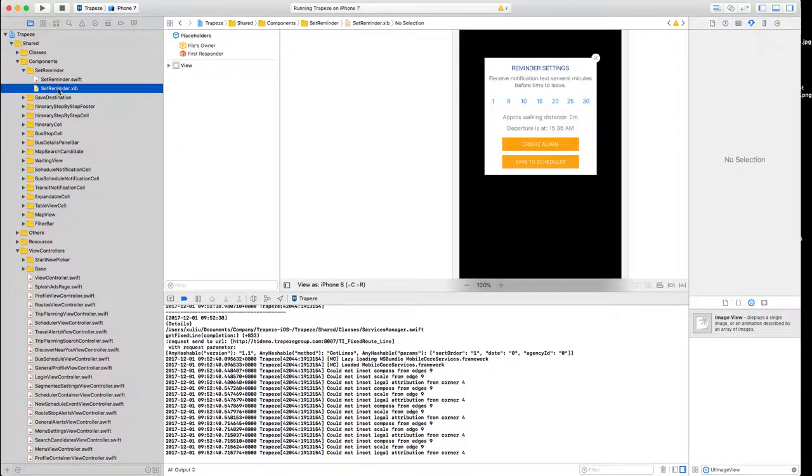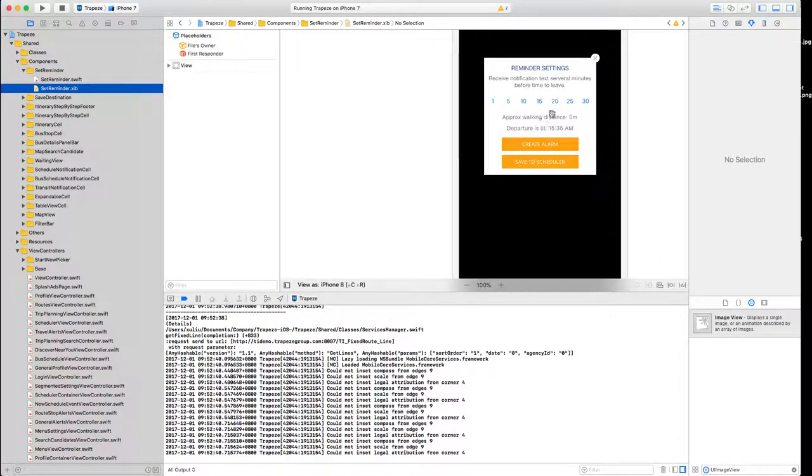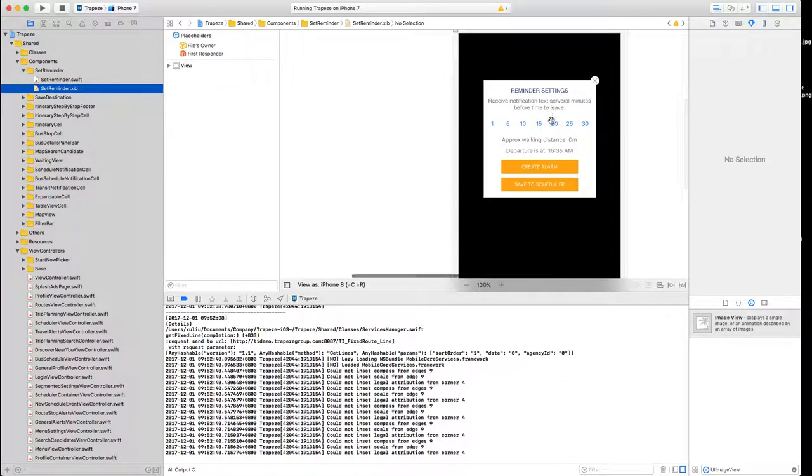Each of the components will have a XIB. This is the UI and this is the code. Each of the folders has the same file organization: a Swift code file and a XIB. Here we can see we have this reminder. This reminder is used in the map view when we click the save schedule.